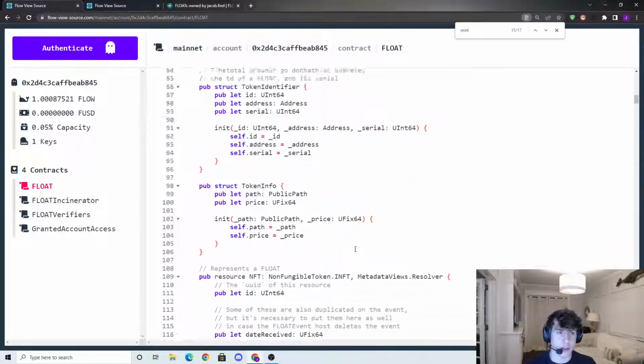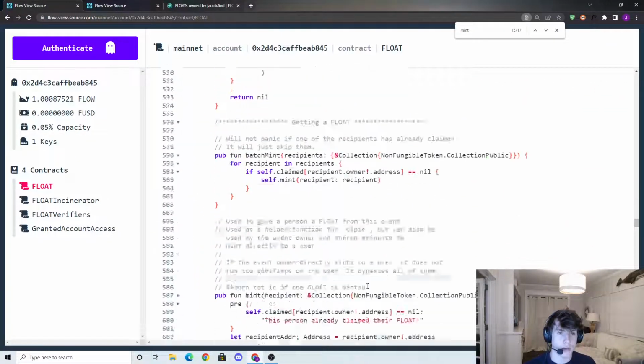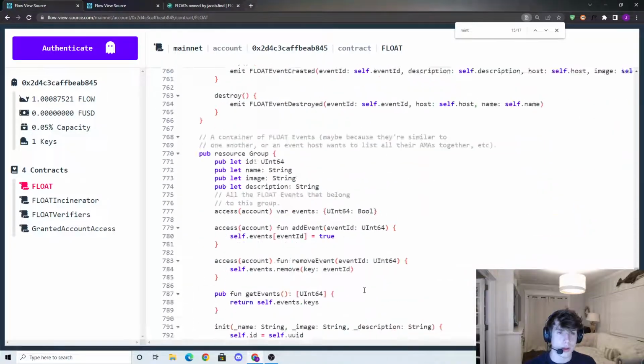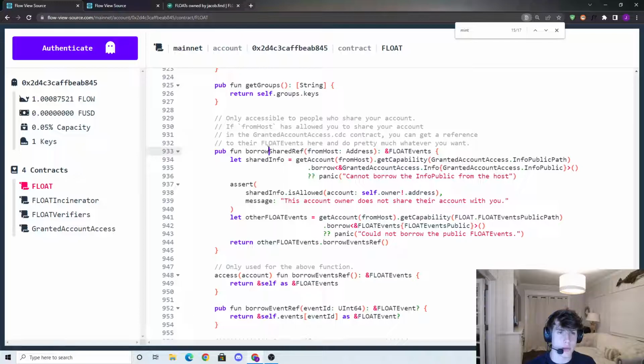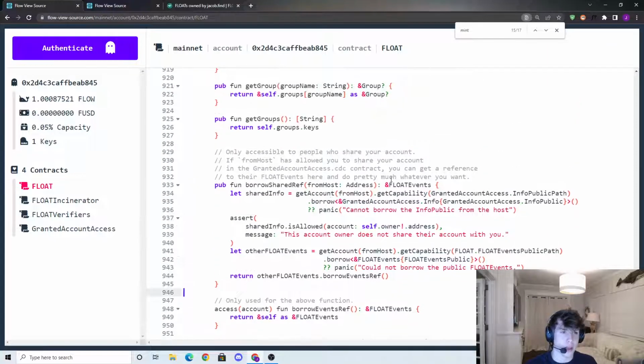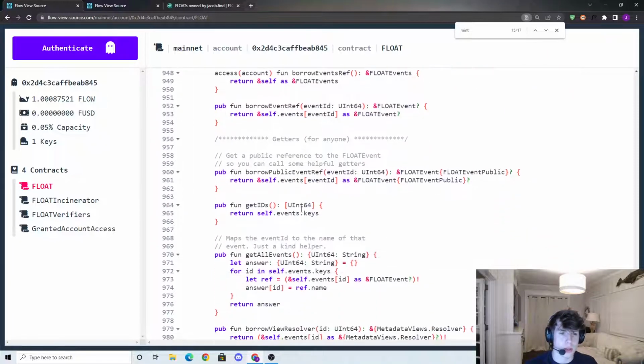So again, inside this float contract, if we scroll all the way down to where that was, it's quite long, actually. Holy cow. But if we scroll all the way down to borrow shared ref, you can see you're only allowed to borrow it if you are currently allowed. So if self.owner.address is currently allowed in shared info, right? That's pretty cool. And then with that, you get a reference to float events. With a reference to float events, you can delete events, you can create events, you can do whatever you want, right? That's pretty cool.